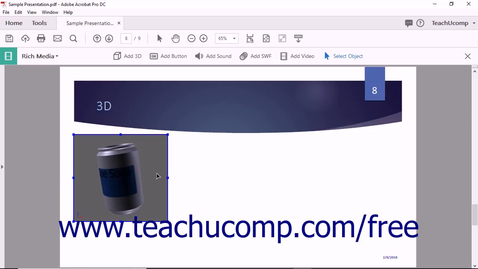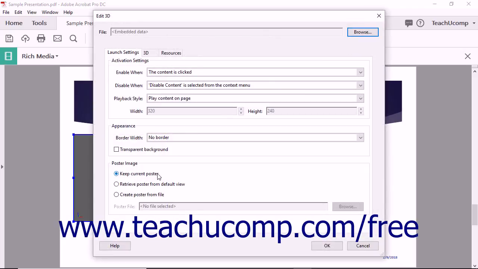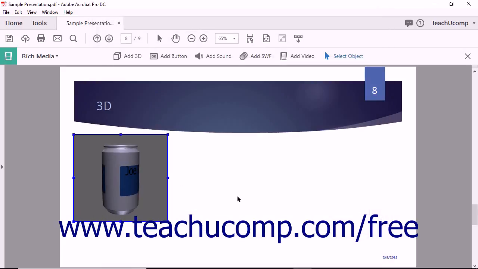To edit the 3D settings, double-click the 3D canvas to open the Edit 3D dialog box where you can change the same settings shown in the Insert 3D dialog box and then click the OK button to apply them. To delete the 3D object, click it to select it and then press the Delete key on your keyboard.